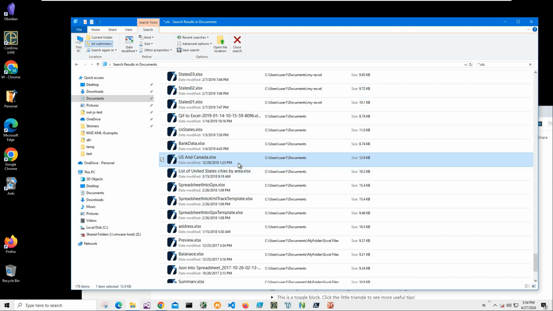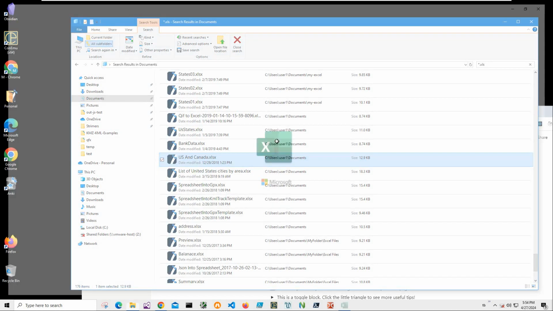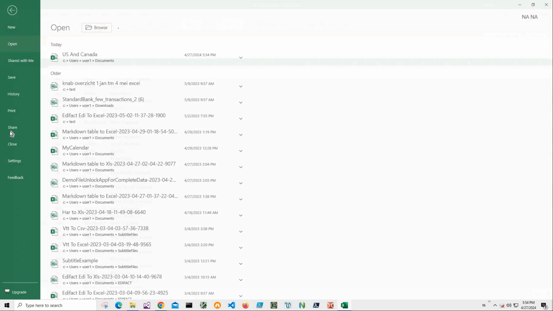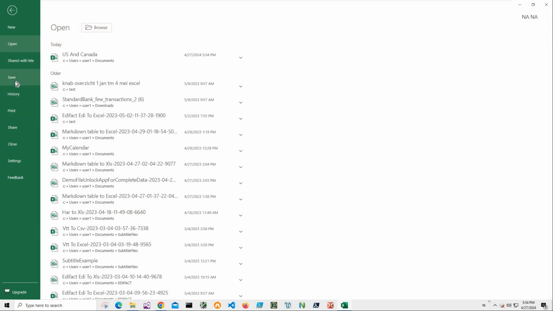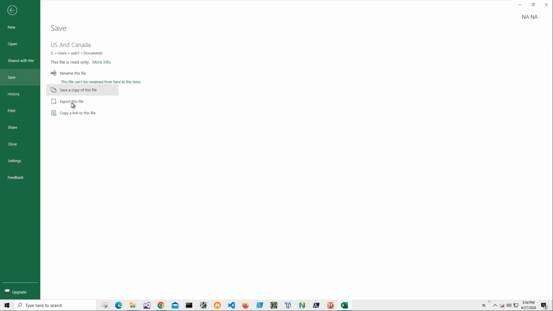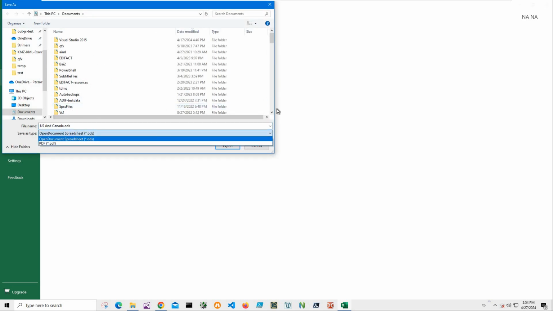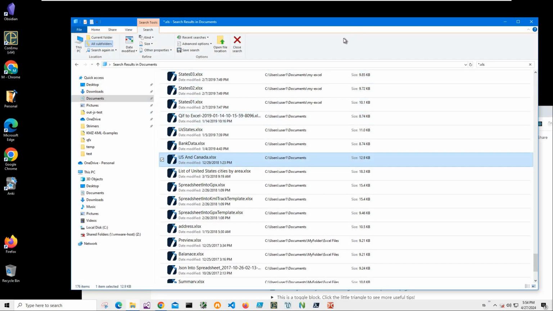So the thing is, I don't have Excel on this computer. What I have is Excel Mobile. It's like a free version of Excel, but I cannot change anything. I cannot export anything. File, save as, export this file. Yeah, so that's it. The thing is that I can, however, use Excel Viewer.